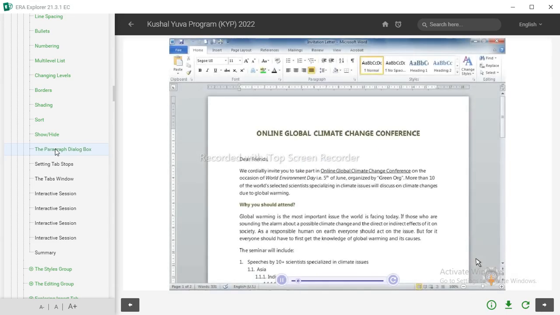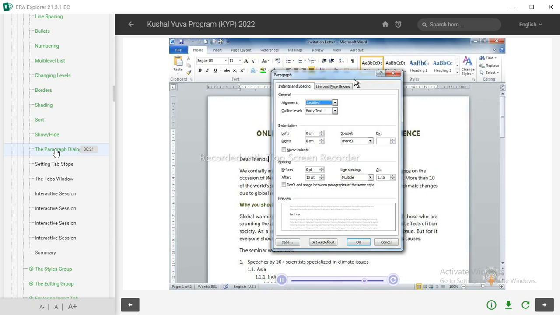The paragraph dialog box. The paragraph dialog box is used to apply a combination of various paragraph formatting effects. On the Home tab in the paragraph group, click the dialog box launcher to display the paragraph window. Enter your requirements and click OK.